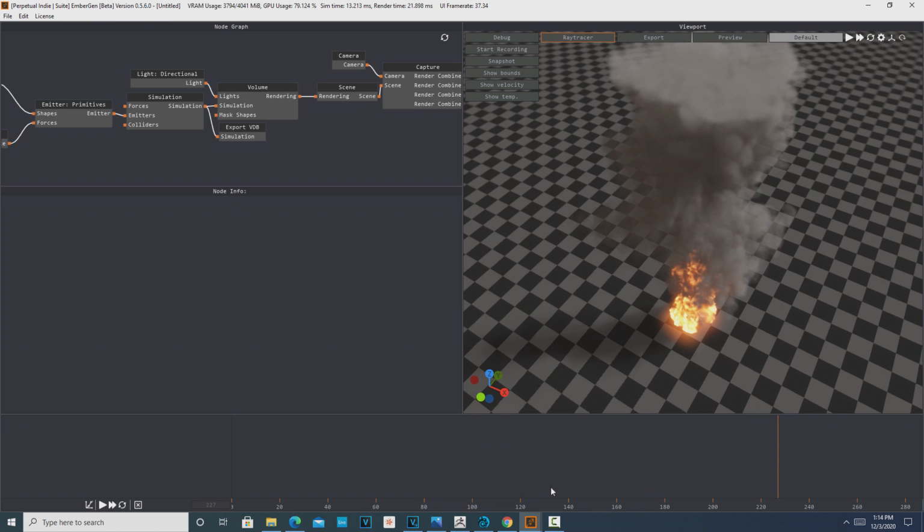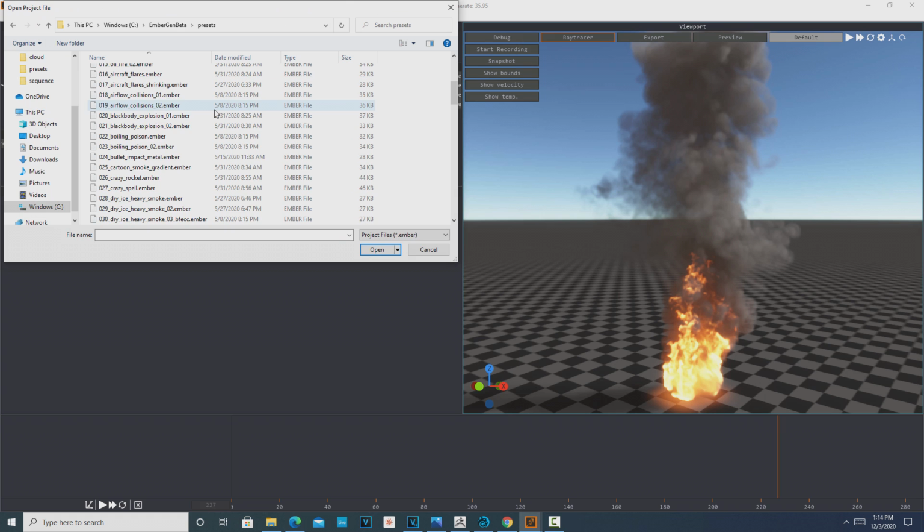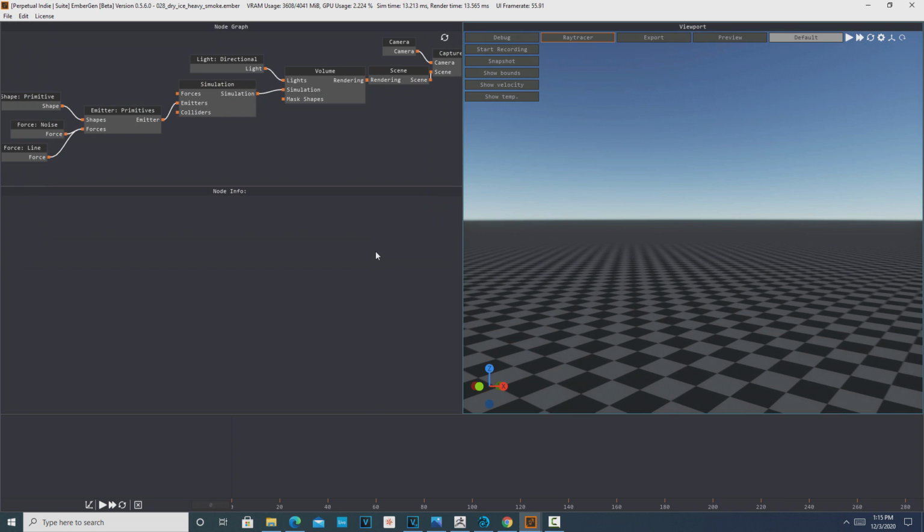So right now we're in Embergen. There's this explosion, of course, that's completely awesome. But I'm looking for something that looks more like a cloud. So I'm going to go into the open projects here, and into the presets. There's so much to explore in here. It's like a candy store, literally. It's kind of mind-boggling. But as I was looking in here, there's one. Where is it? Oh, it was this dry ice heavy smoke. So click this and we go open, okay?